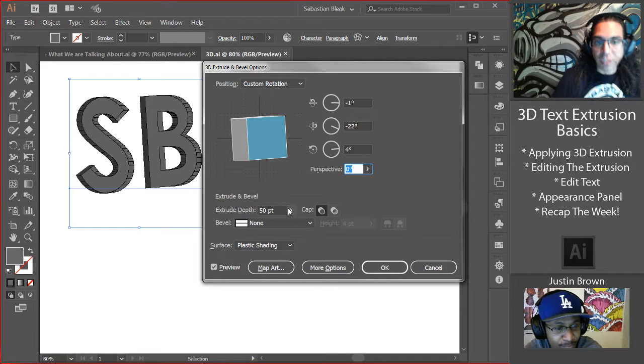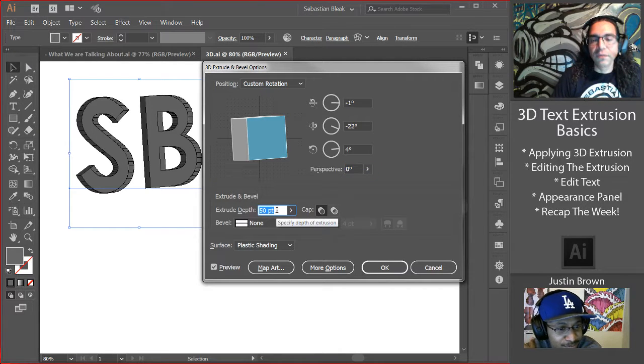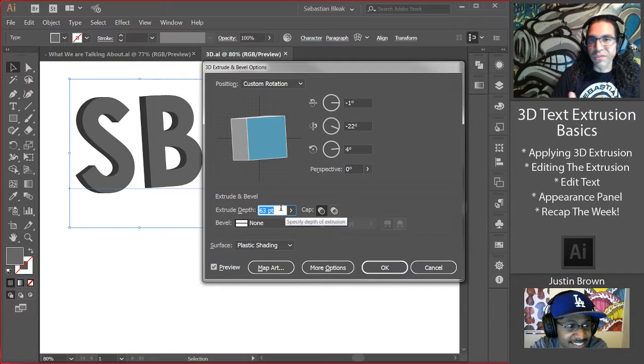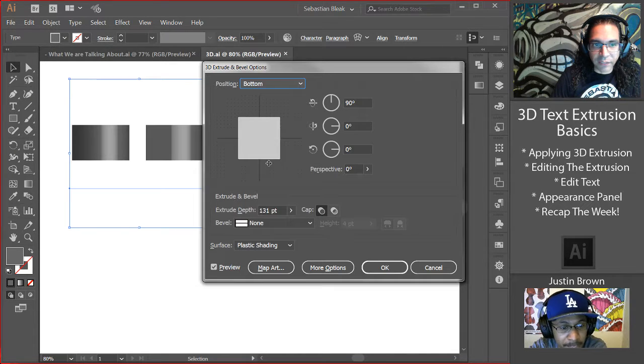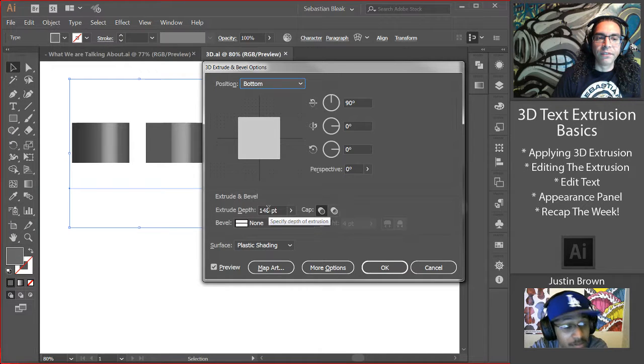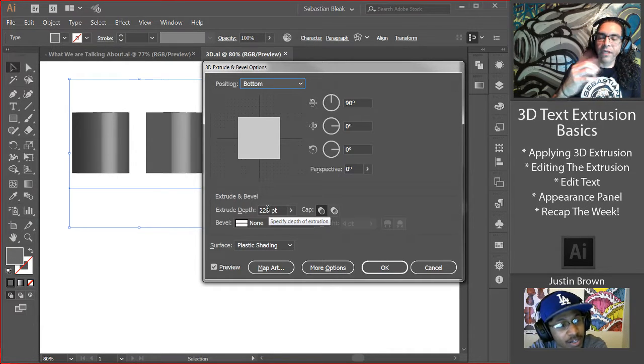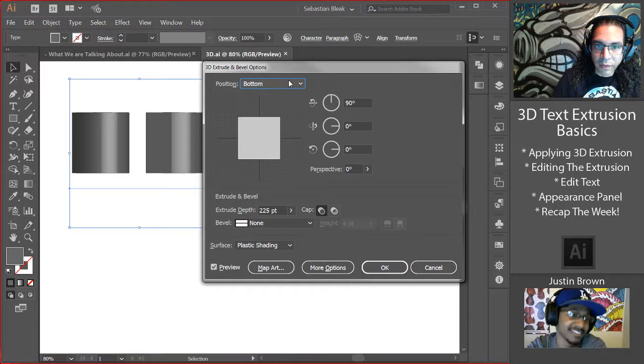All right, extrusion depth. Currently it's set to 50 points. Same thing, you can play around with the scroll wheel so you can start adding the value you need. There you go. It just starts getting chunkier. What I was gonna show you too is if you look at it from the bottom or the top, this is a good way to get a visual of how thick it's gonna be.